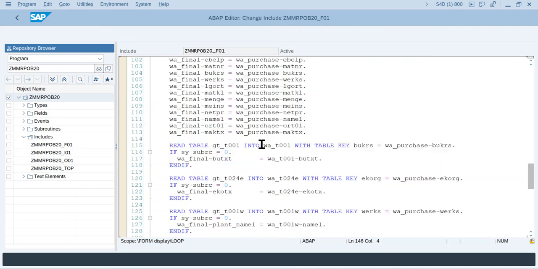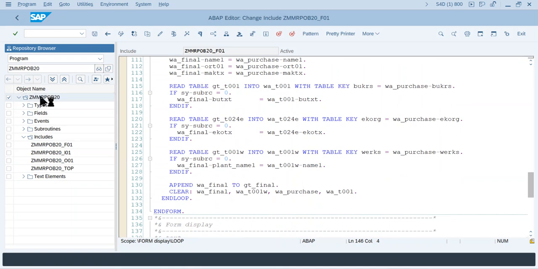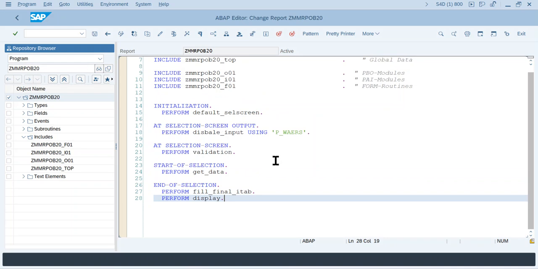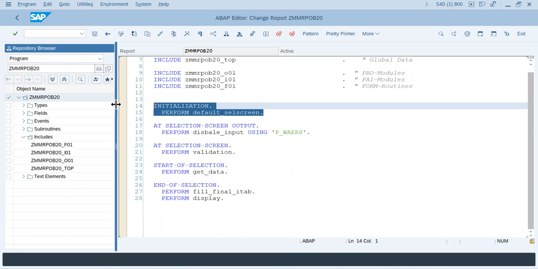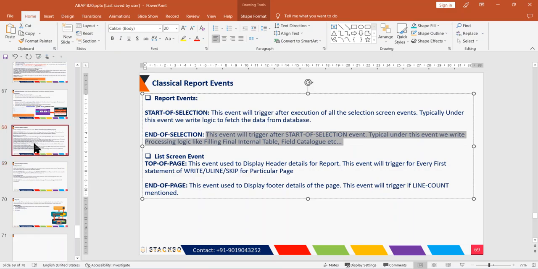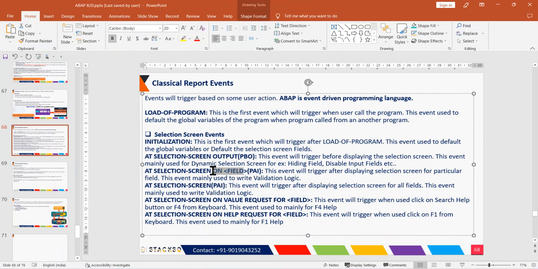Related to events, Rajneesh: here you are writing different events, right? Initialization, at selection screen, output. If we don't use these events at all, would the program not run? If you don't want a default selection screen, then you don't need this event at all, right? It's not like it will not run. It will definitely run. What I'm saying is, you have to use them if the requirement is there. There are so many other events also.